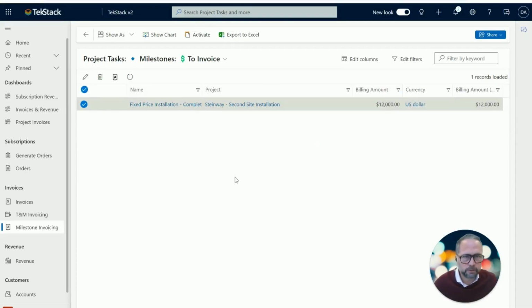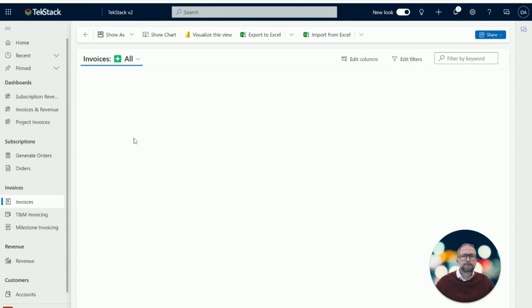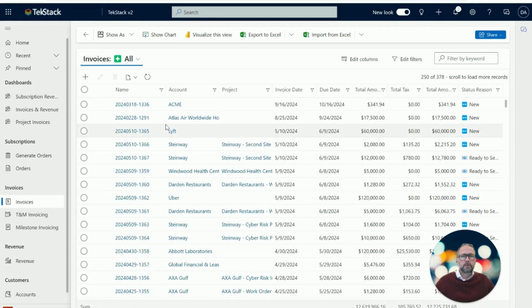And so that'll disappear. And when I go to my invoices section, I'm going to get a second Steinway invoice here. So I have the 2081, which is a time and material, and I have the Steinway billing milestone that I just approved here as well. And those two are ready to go.